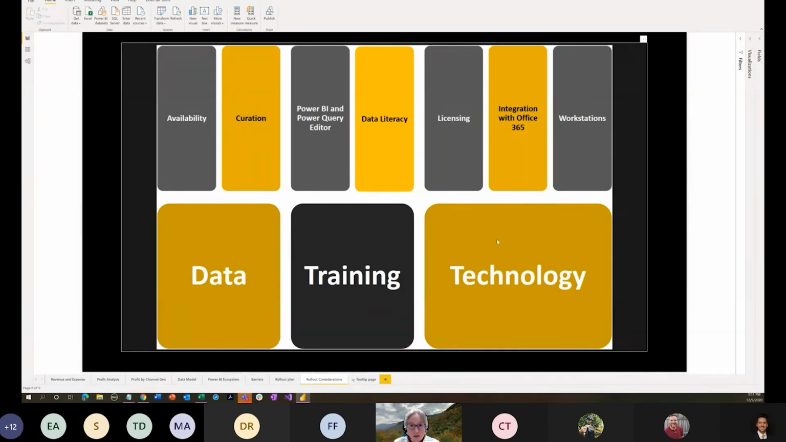And finally, technologies. So licensing, which I'll get into in a minute. I'm not going to talk dollars and cents, obviously, because I don't sell the stuff. But I will talk generically about licensing.